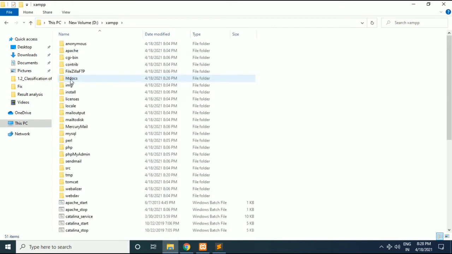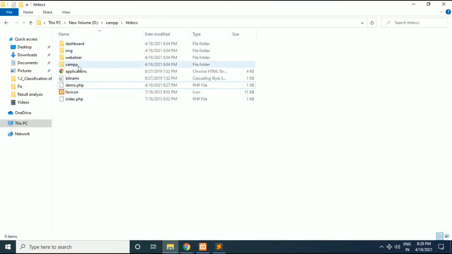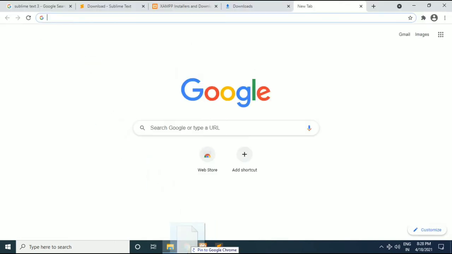So I will go to the XAMPP directory. In the htdocs you can see demo.php is available. Simply I will try to open it with the browser. Now you can see it is showing my PHP code, not the output, "welcome to PHP". Why is this happening? Because our browser is not able to interpret our PHP code. We have discussed that our browser cannot understand PHP code.